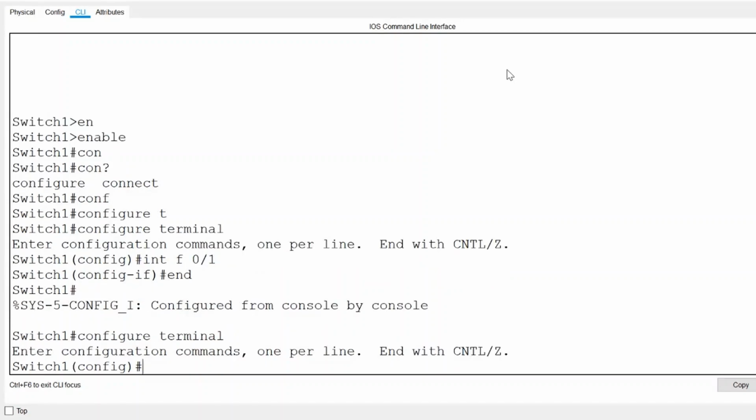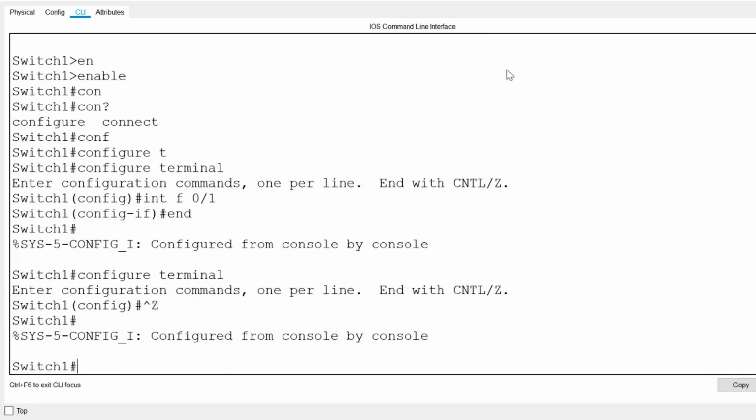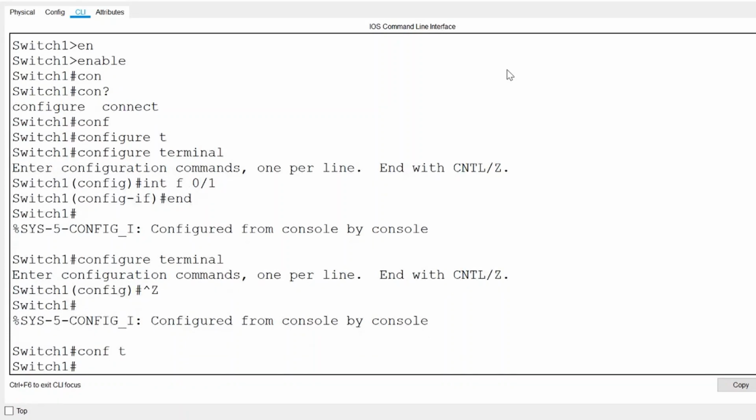Now let's take a look at some hotkeys. Both Control+Z and Control+C will take us back to privilege exec mode. If I hold down Control+Z and press enter, you can see that I'm back to the privilege exec prompt. Control+C will do the same, and it can also be used to abort certain commands. For instance, if I type CONF and T and then change my mind, I can press Control+C and the command is aborted.